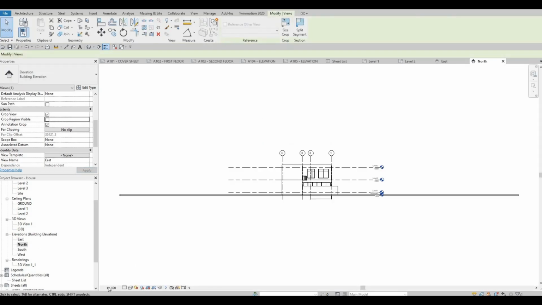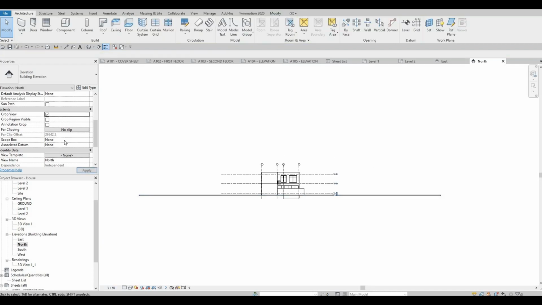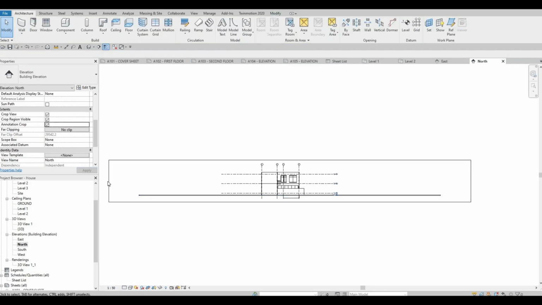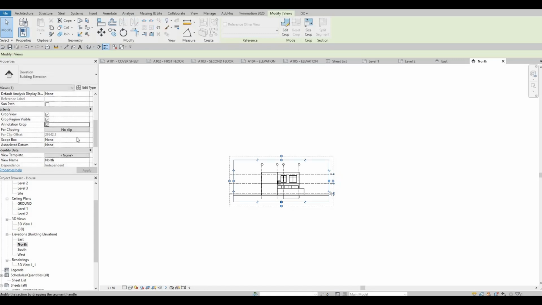Let's go to north elevation, do the same thing, check all of this, and then just move this view. Uncheck this.